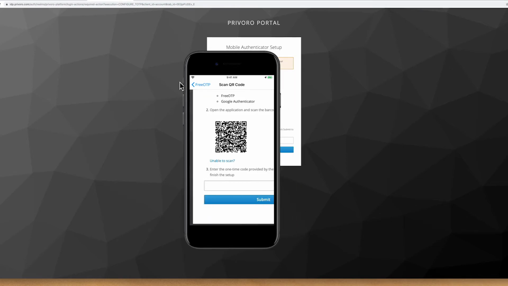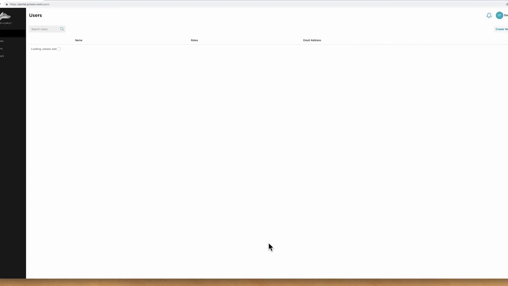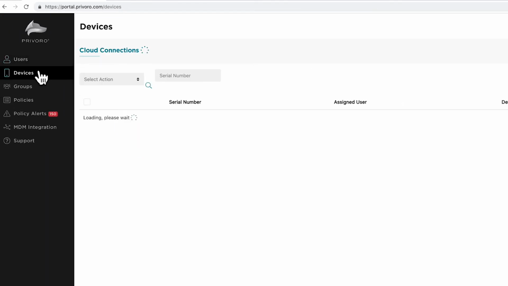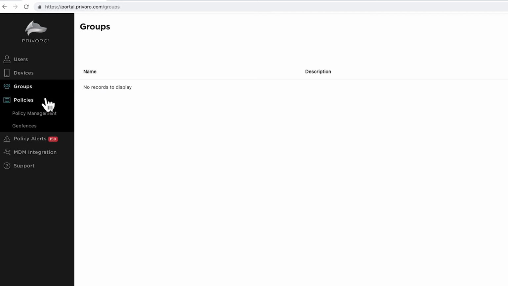It will present you with a 6-digit code. Enter that code in this field here. Then click Submit. You are now in the Privoro portal. From here, you can create new users, assign Privoro devices to users, add groups, set policies, and more.